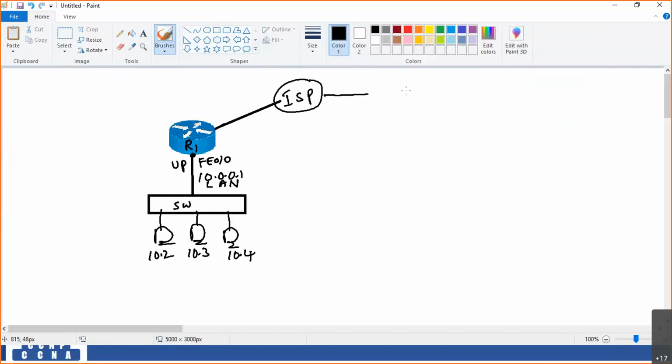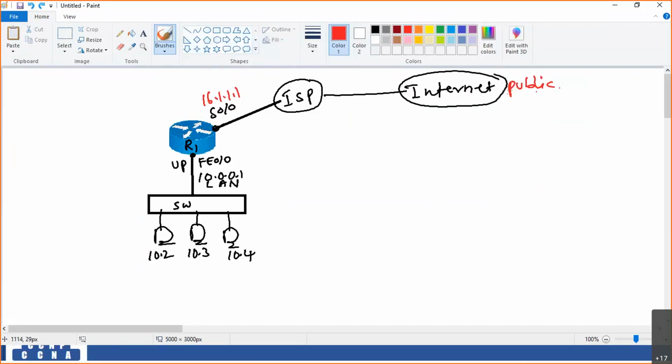ISP to internet. On the serial port, we have assigned the public IP, which is 16.1.1.1. How can LAN users reach a public network, the internet? The internet is a public network. Within a LAN, what is it? It's a private network. Now, how can LAN users reach the internet? What must be configured in the router, guys?